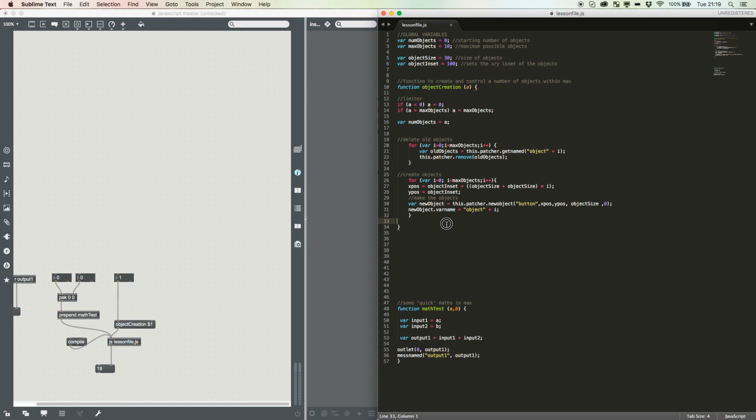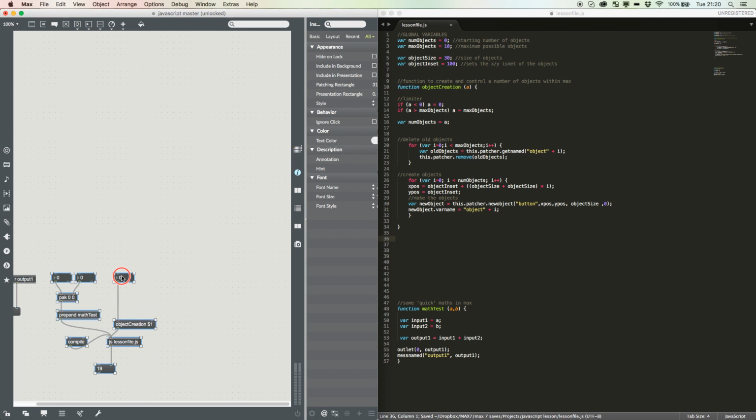So let's do some problem solving. Right, so here's our first mistake: when I'm creating objects, it was always going to the maximum number, when really we want to do num objects. So now it should only create the number that we specify. There we go, that's much better.